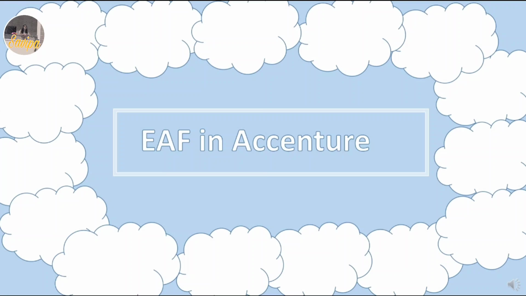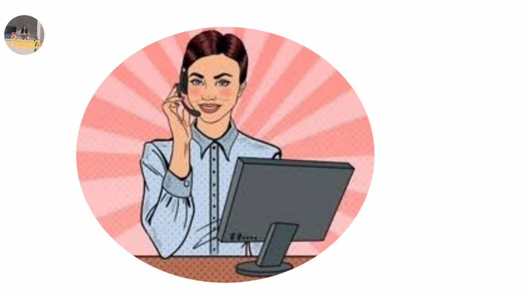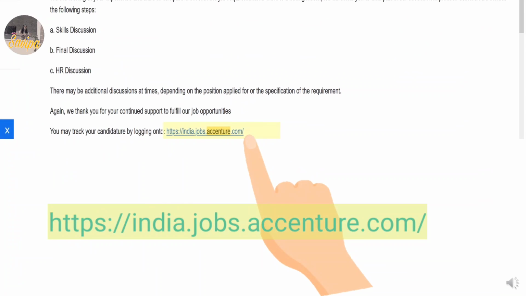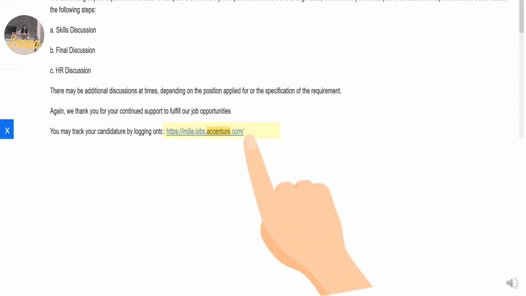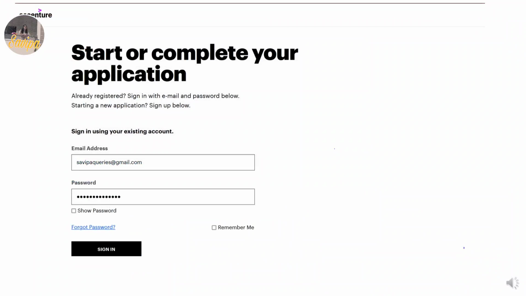Once you receive a call from the Accenture talent team that there exists a matching role with your skill, you'll be receiving this mail. And they create a candidate ID for a profile. In this, we need to click on this link. Then here, make sure you select sign in as candidate and click on login. Then in this page, please enter your email ID registered with Accenture and enter the password for the same. Now click on sign in.